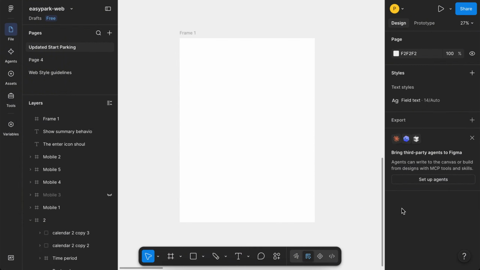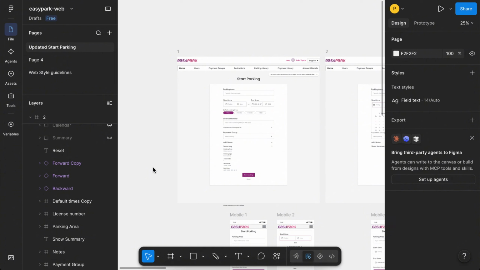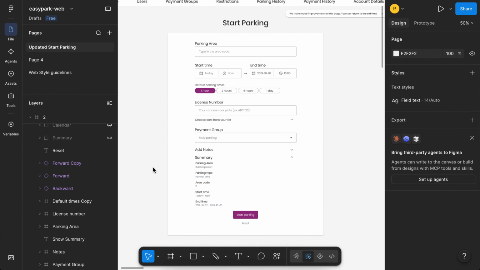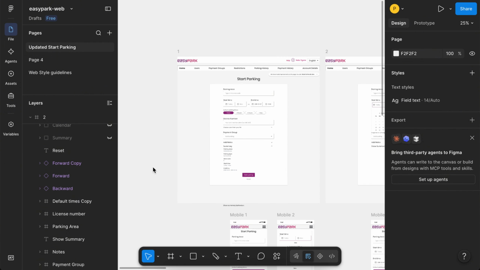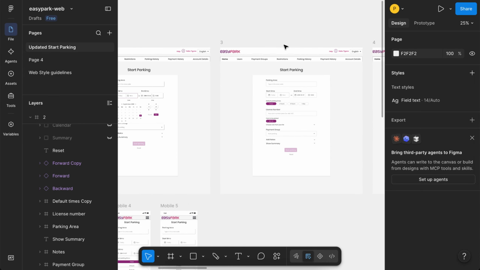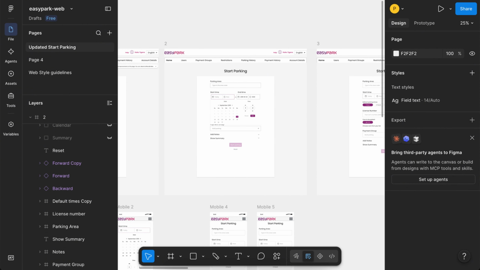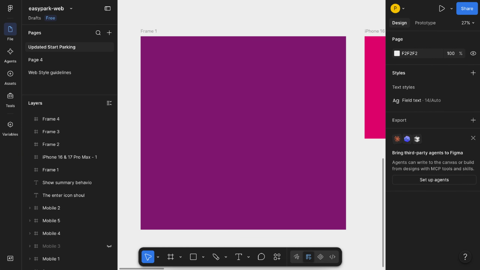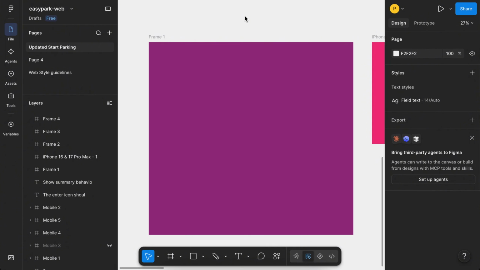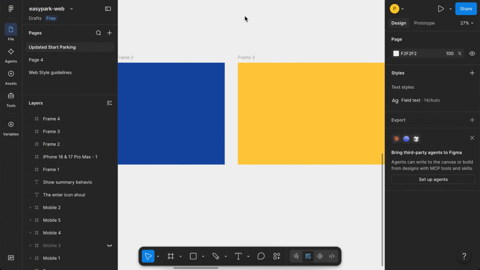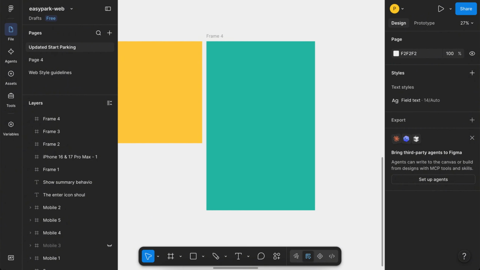The large empty area in the center is called the canvas. This is your workspace. Everything you design appears here. You can zoom in, zoom out, pan around, create multiple frames, arrange designs. Think of the canvas as an unlimited sheet of paper. You can design websites, mobile apps, social media graphics, presentations, posters, and much more.